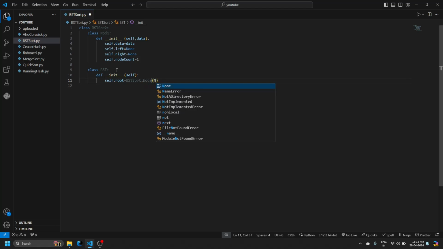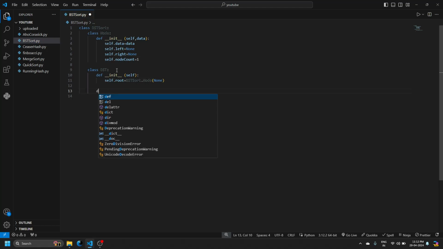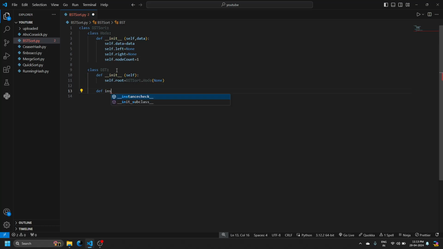Initially the root will have nothing, so let us call it None. And so now after doing the BST, there is only one thing to do, and which is insert. So, self, and you will get the value which is to be inserted.